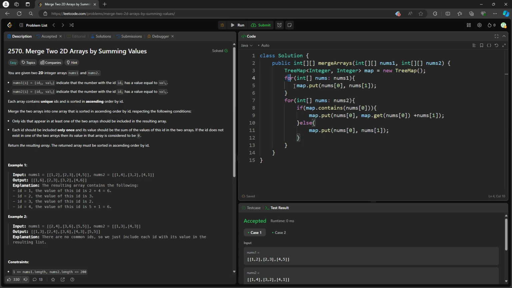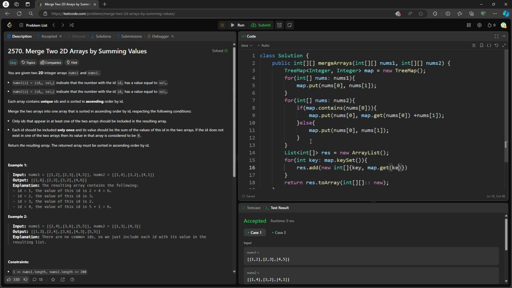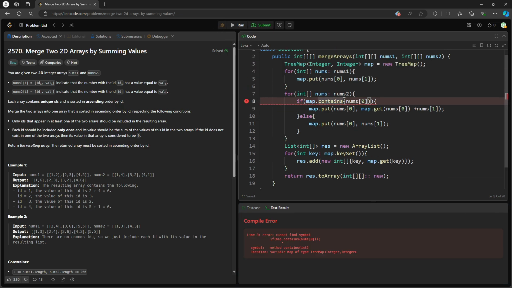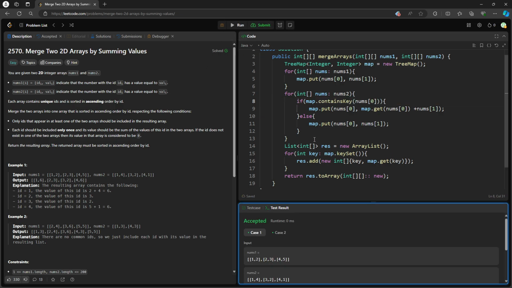Once we finish, the values are stored in a map, and we need to return the integer 2D array, right? So again, I can use this one, and return result.toArray, new int array. Since the map is already sorted, I don't need to traverse. I only need the key, map.keySet. I just say result.add new int, which is going to be key, comma, map.get key. So this should be everything, right? Oh, where is it? containsKey. Submit.